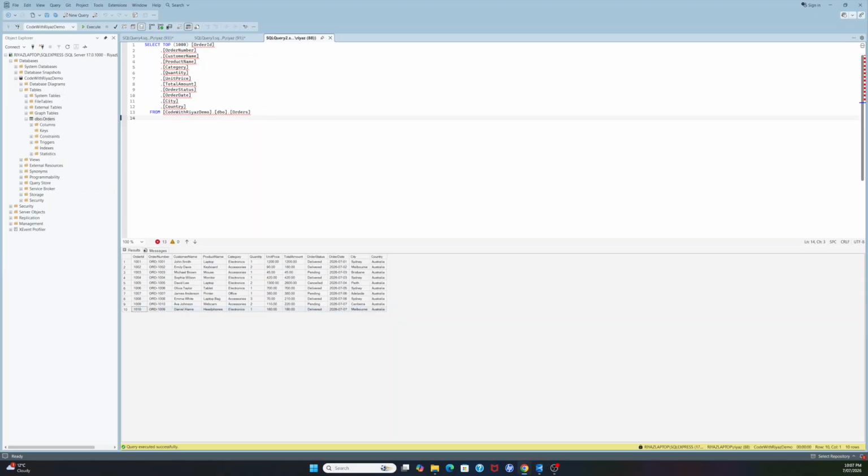Now you can see SQL Server stores the rows in the order of order ID. If new rows are inserted, SQL Server keeps this order. For example, if you create order number 1020 and then create another record with order number 1015, 1015 will come first and then 1020. It will display in that order.